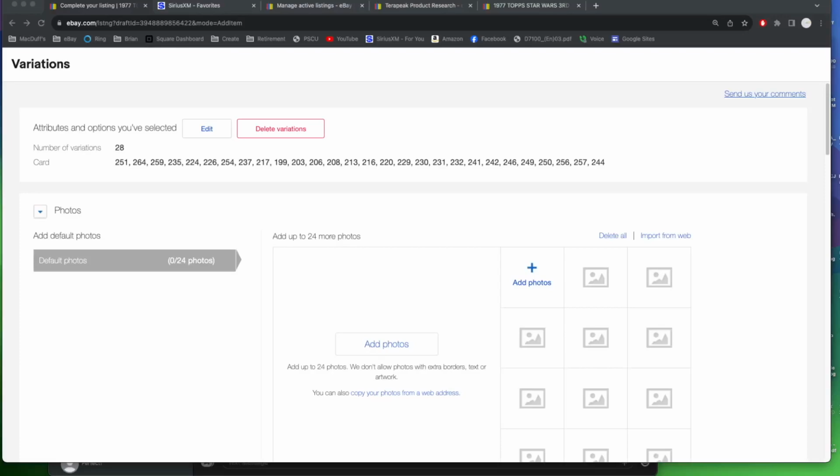Hello everyone. Today is going to be a quick video on how to get a lot of photos into your listings on eBay. And today we're going to use one of the most underappreciated applications on a Mac. And if you have a PC, I'm pretty sure there's a similar process you can go through.